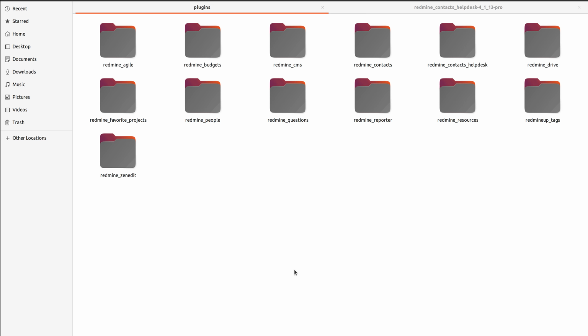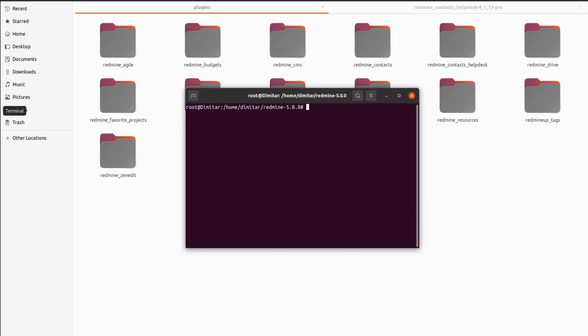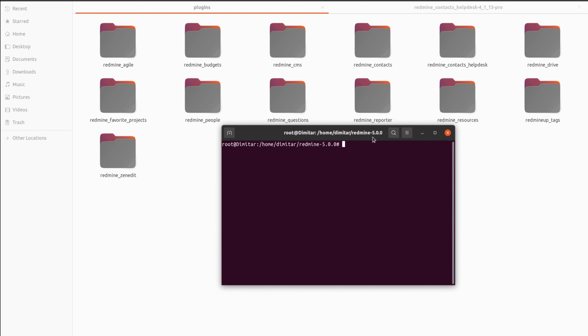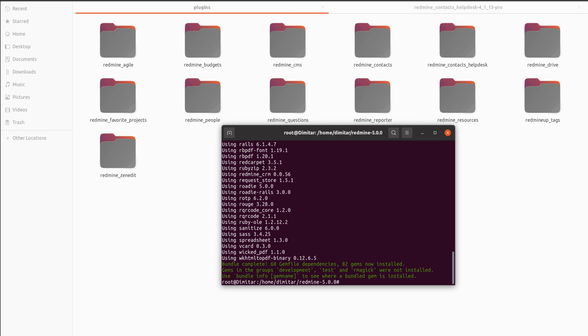Okay. Next thing is that you have to open your command line and then navigate into the Redmine core folder. Please be careful because you do not have to execute the next commands in the plugins folder, but they have to be done here in the Redmine core folder, which in our case is Redmine 5.0.0. Okay, so once you're here, you have to execute the bundle install command. This command is installing the required gems for this plugin.